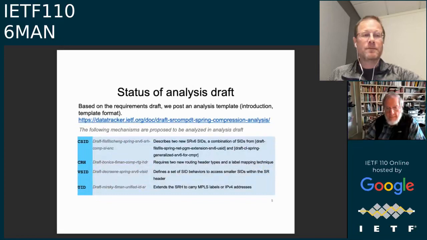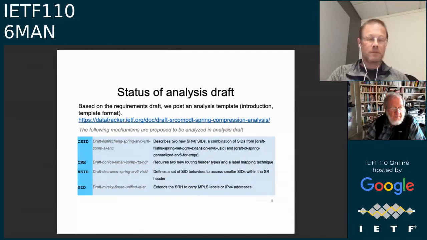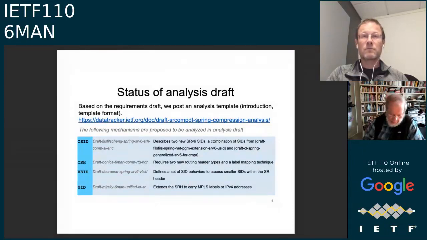Yeah, this is the basic status for the analysis draft. In this draft, currently, I think the biggest progress for us is that we have decided to analyze four proposals. These four proposals I list here: one is CSEED, the other is CRH, and VSEED, and UID.